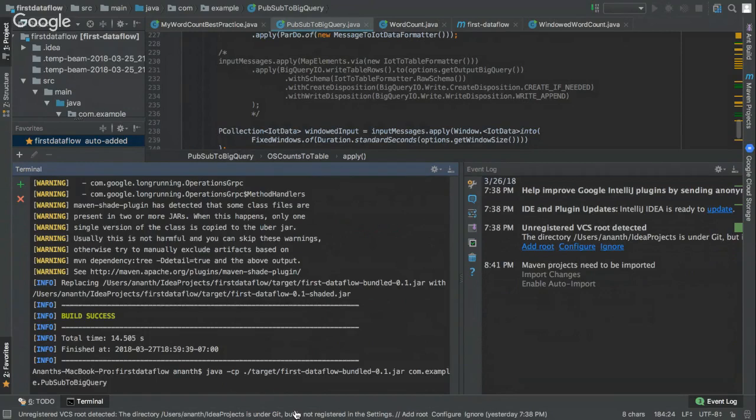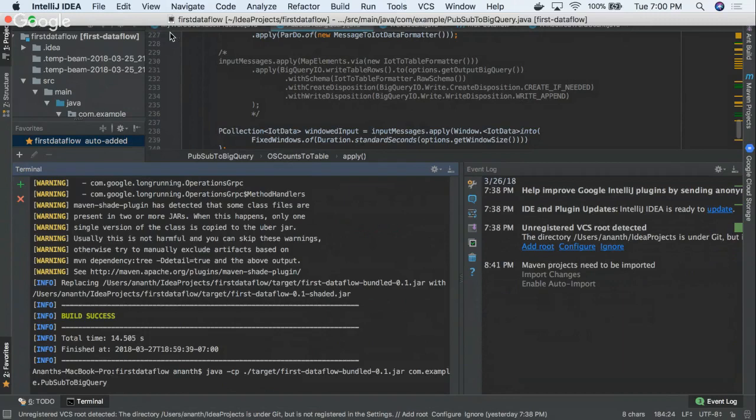What's this IDE you're using? Which one? Is it an IDE? So I'm using IntelliJ. Yes, this is an IntelliJ IDE that I'm using here.